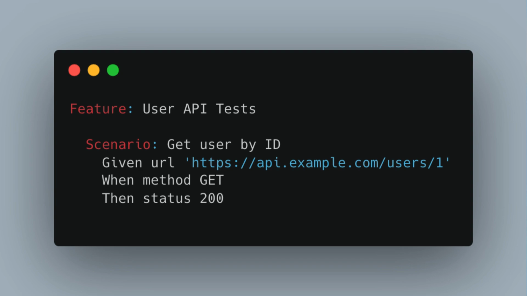Given url sets the base URL or endpoint for the request. When method get means we're sending a GET request to that URL. Finally, then status 200 verifies that the response status code is 200, meaning the request was successful. Simple, clean, and human readable, even non-programmers can understand it.